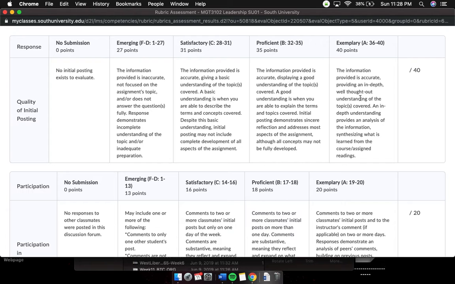You're going to talk about different points and different aspects of the question. I expect way more than a paragraph here. If there's not an example of a substantive post, I will post one on the announcement board. But it should be pretty extensive.